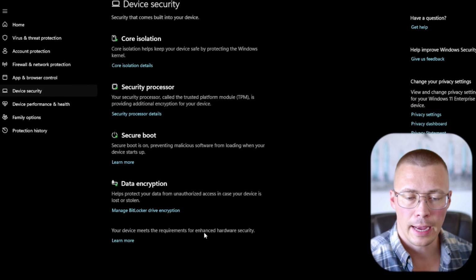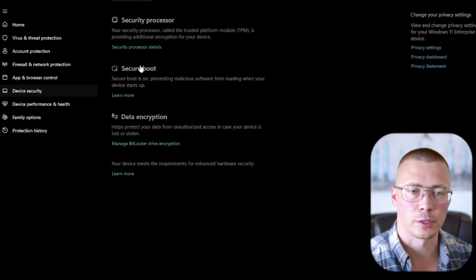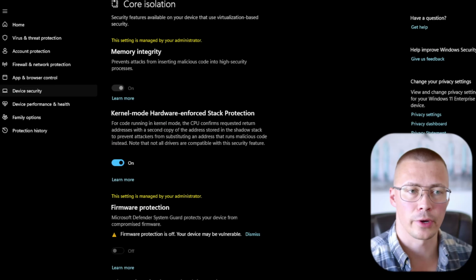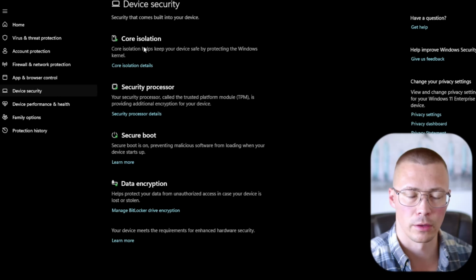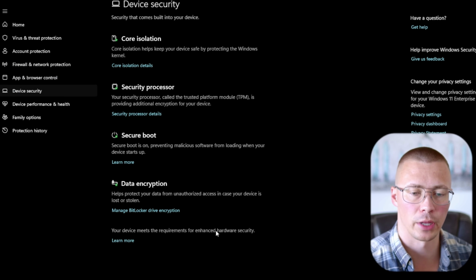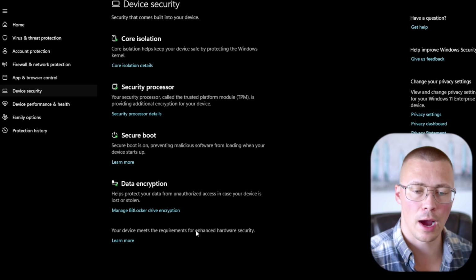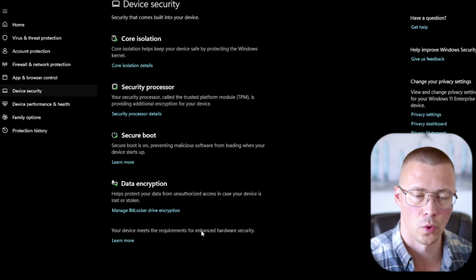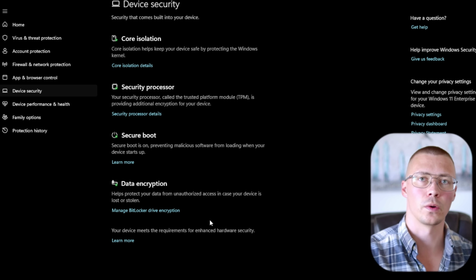And then enhanced mode, like it says on mine, just means that memory integrity is turned on. So it has all of the TPM and all that stuff plus memory integrity. The other option that shows up is secured core PC. So let me explain that.